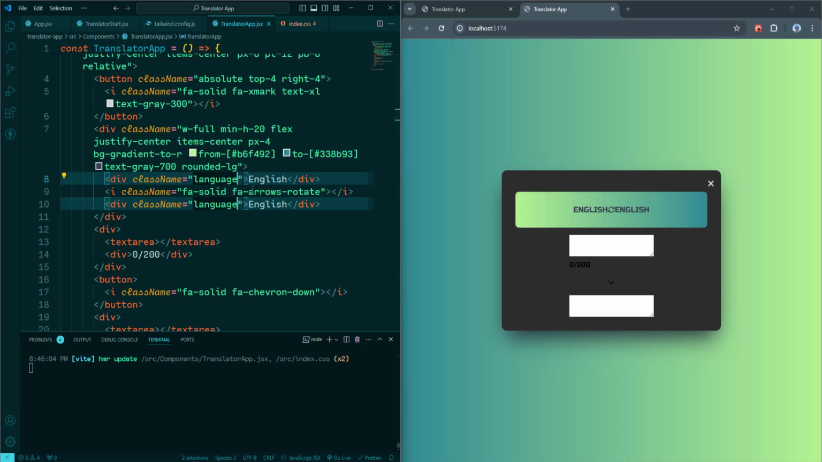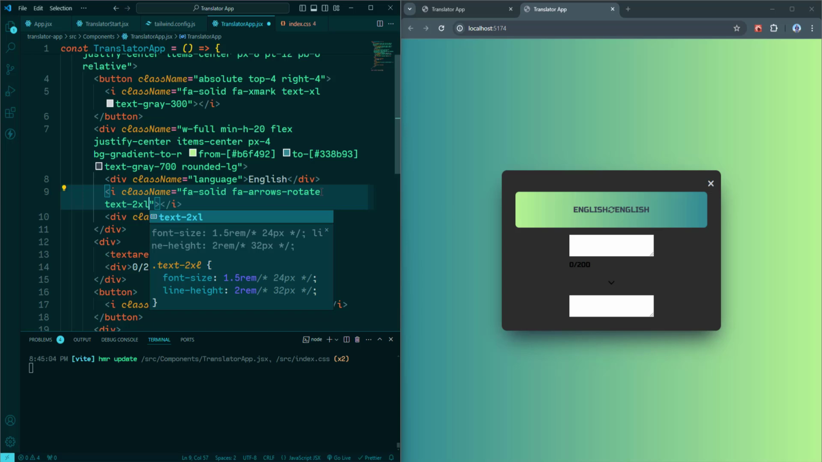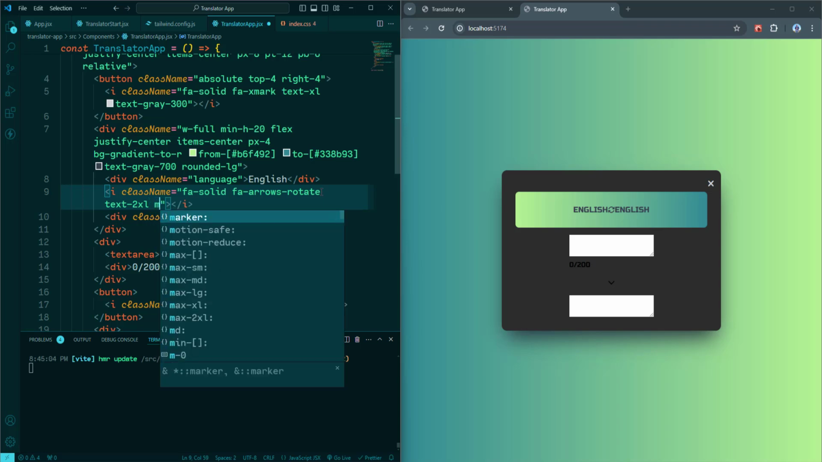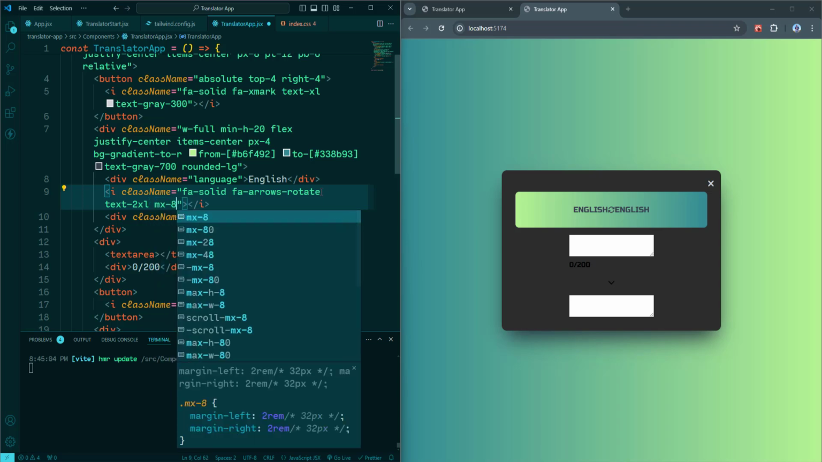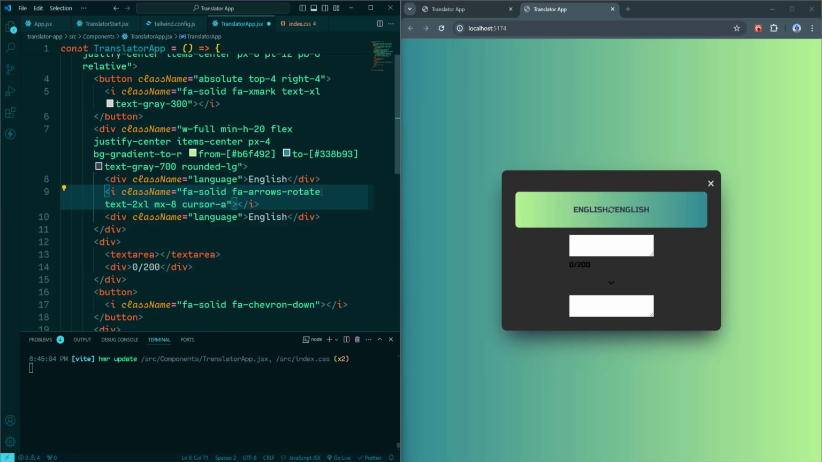Next, I'm going to customize the I elements. Let's add here text XL. It is 24 pixels. Then we need mx-8. It means margin on the left and right sides, and 8 is equal to 32 pixels. And finally, we need cursor to be pointer. We need pointer. Okay, so the I element is customized, and actually with this part we are done.